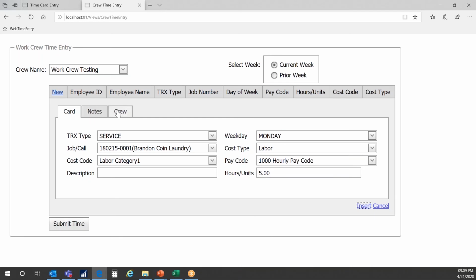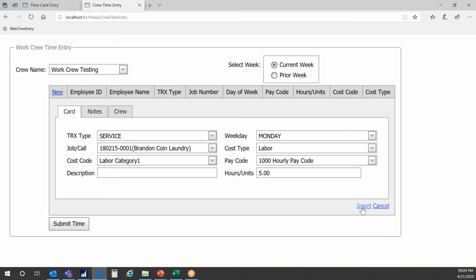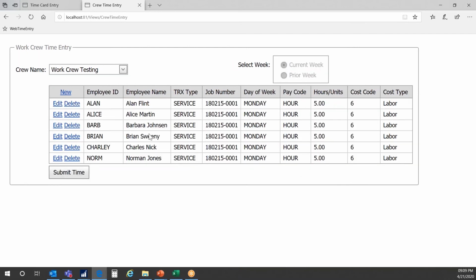You're going to notice that we have another tab up here. Notes has always been there, but now crew, so these are the people in my crew with me. I can choose to not include somebody right here by unmarking this checkbox and say that Alice wasn't there, or I can just let it ride and click insert. And again, it's going to show me all the transactions that it's created.